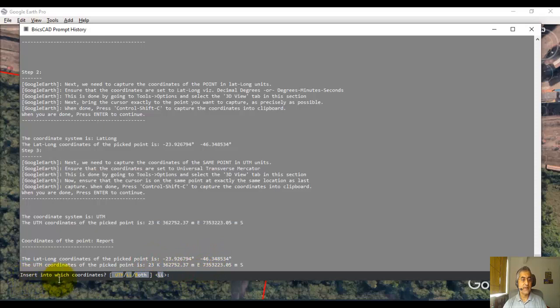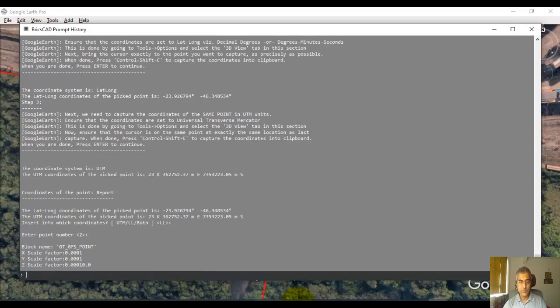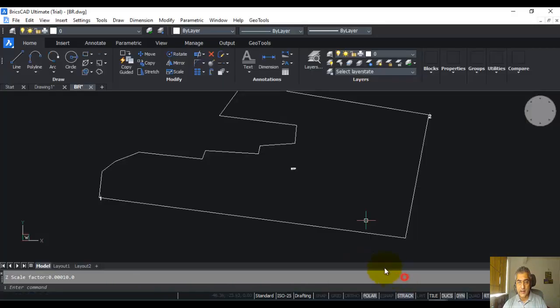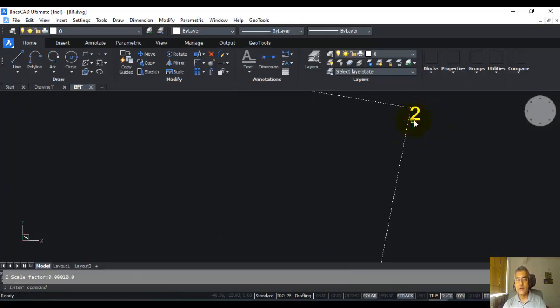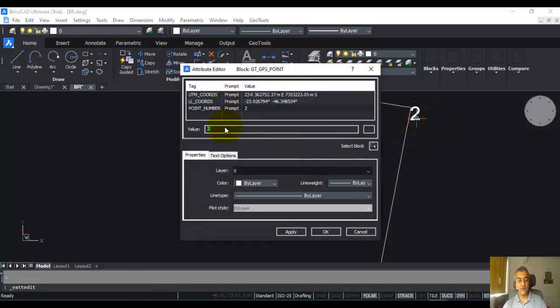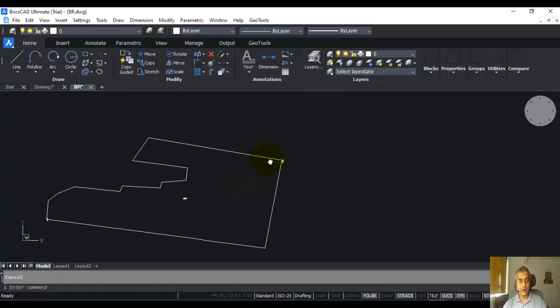And lastly, insert into which coordinates, UTM, LL or both. So once again in LL, point number is 2. So it has been inserted. So we go back to the CAD. And if you see here, now the same block has been inserted for the upper right corner as well.